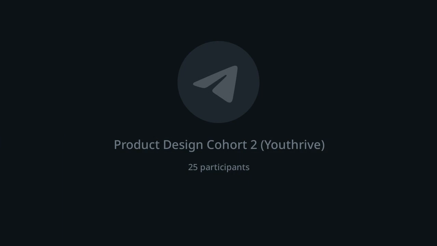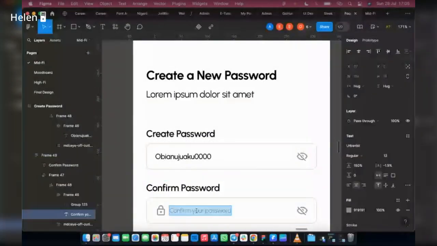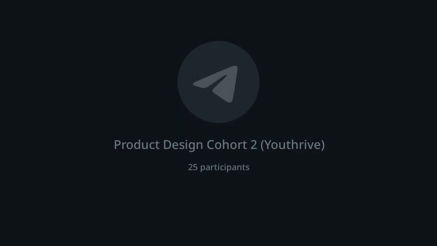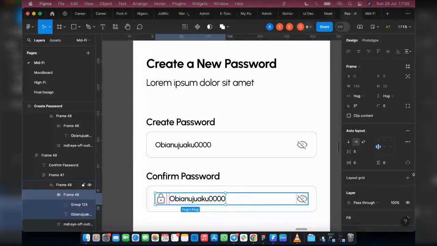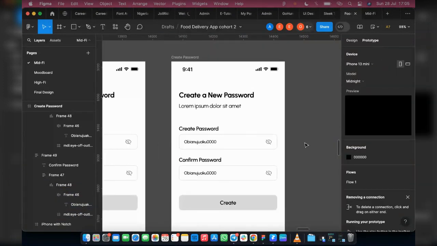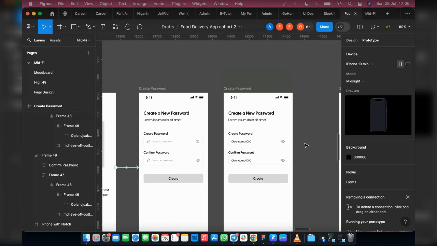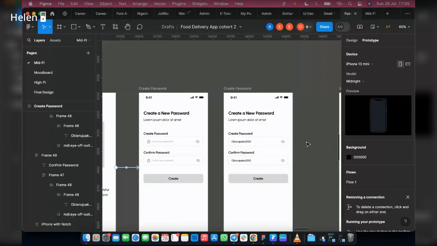I'm going to do that for the second one. Paste. And I'm going to hold it. Okay, this is already set. I'm just going to take this one out. So back to our prototyping.